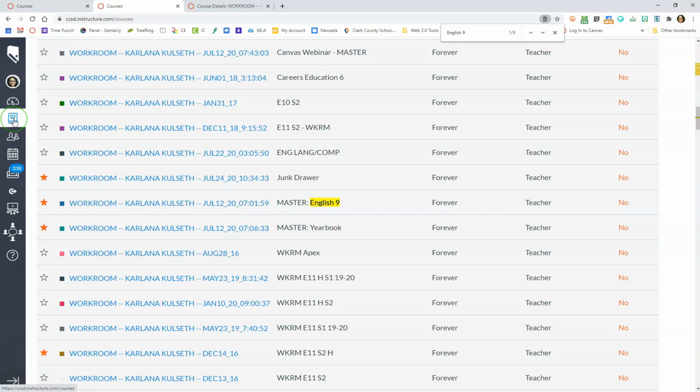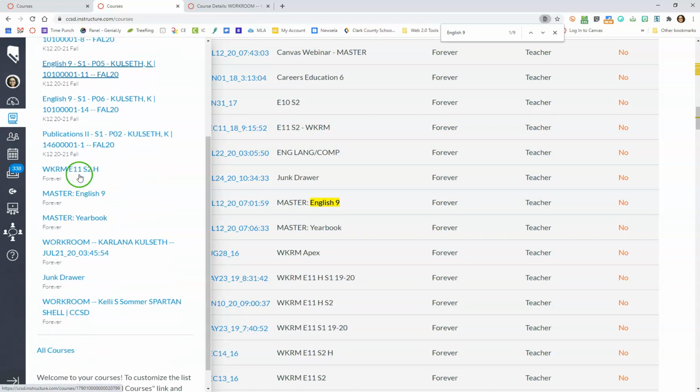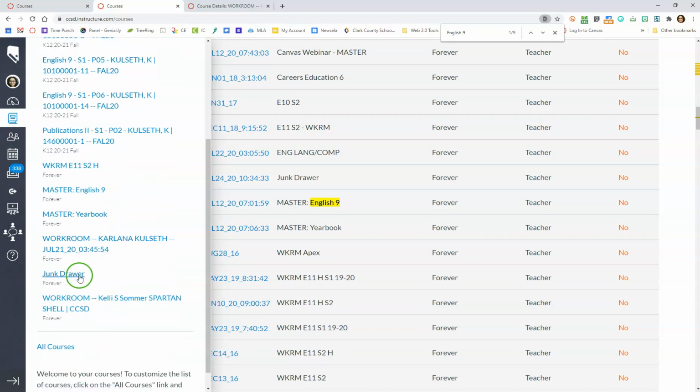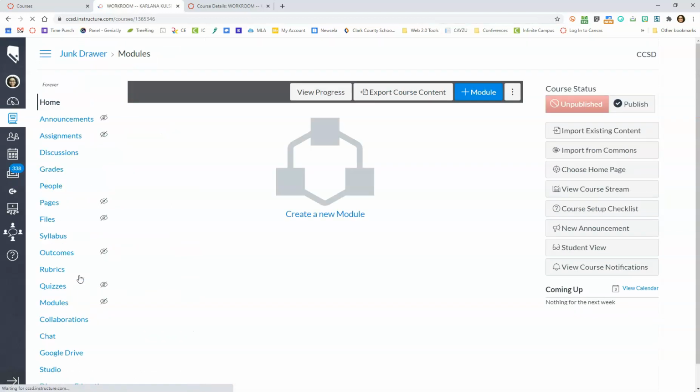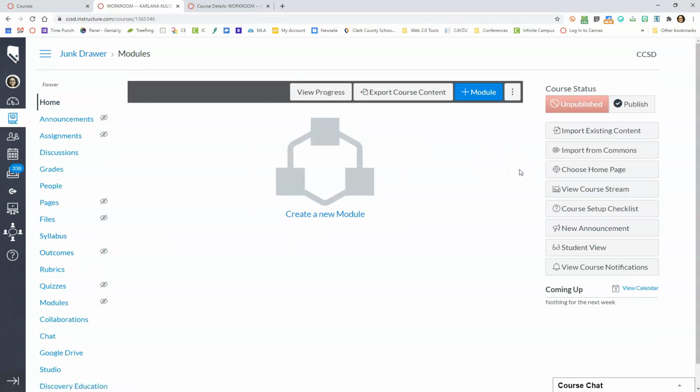So for the purpose of this tutorial, I have a junk drawer that I use for screen tutorials in Canvas. This is the course that I'm going to be importing content into. I'm on the home page of this workroom. As you can tell, it's similar to any of the workrooms or live course shells that you have, since it has nothing in it.